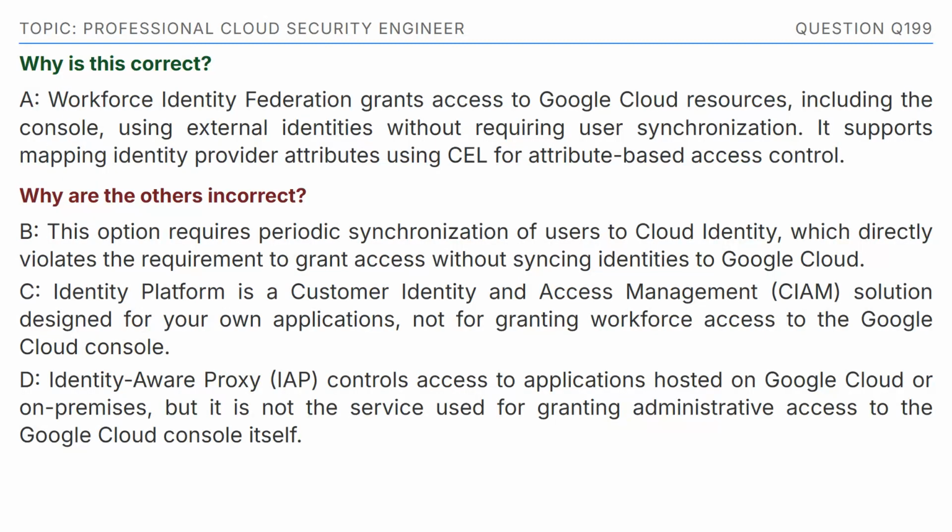Why is this correct? A. Workforce Identity Federation grants access to Google Cloud resources, including the console, using external identities without requiring user synchronization. It supports mapping identity provider attributes using CEL for attribute-based access control. Why are the others incorrect? B. This option requires periodic synchronization of users to Cloud Identity, which directly violates the requirement to grant access without syncing identities to Google Cloud.